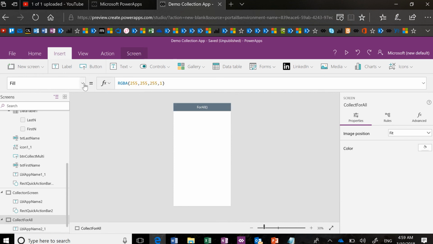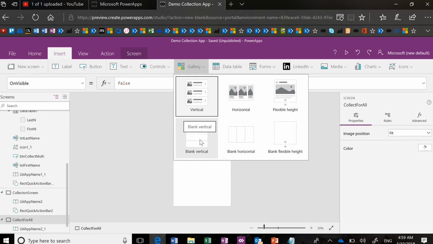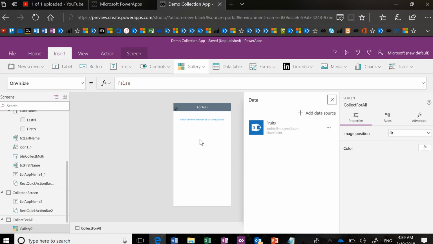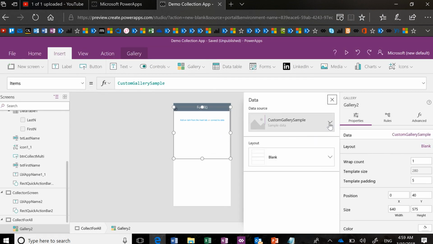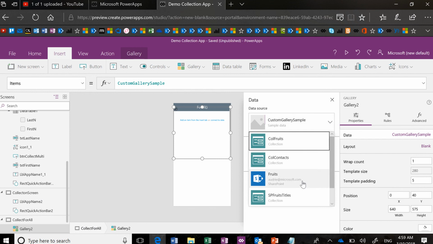Okay, so what I'm going to do first is I'm going to use that fruits collection again. Now, I duplicated the screen, so I still have that on visible property. So I'm going to go ahead and remove that from the screen, because we don't need it on this screen. What I do want on this screen is a gallery. So I'm going to add a blank gallery. And that gallery, I'm also going to connect to the fruits data in SharePoint. You can see it's very clearly SharePoint. It has a little SharePoint logo on it.